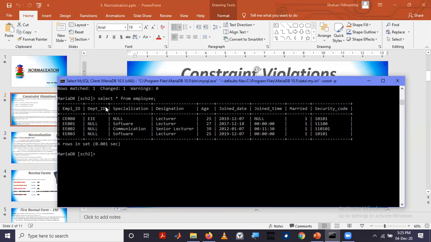So what we are doing is, if there is a dependency from this one to this one, then we should include those dependencies in a different table. That means we will break this from this table and take it into a different table, and we will make this one the primary key, so that software will always have EIE in that table.